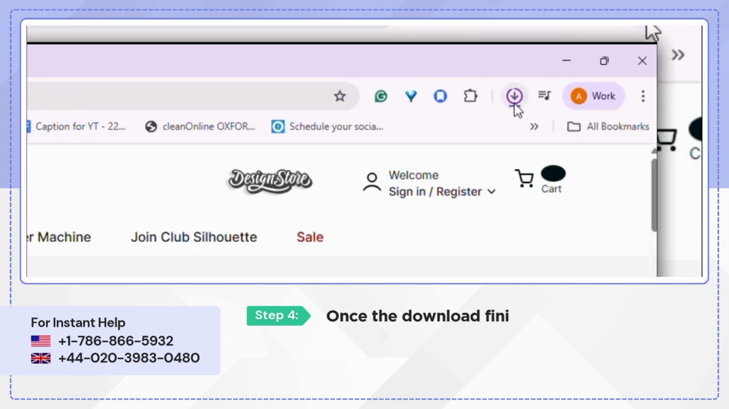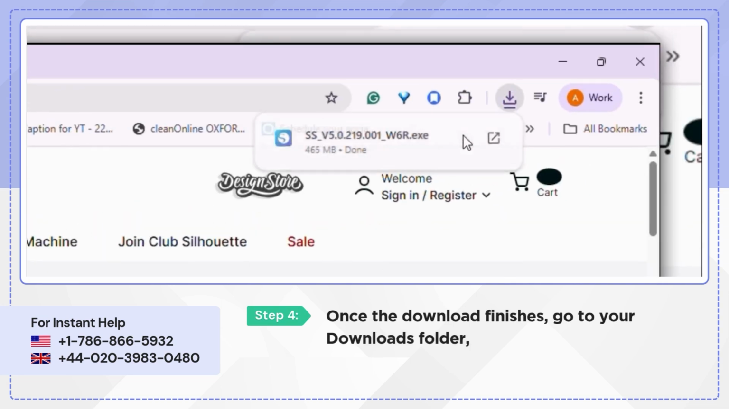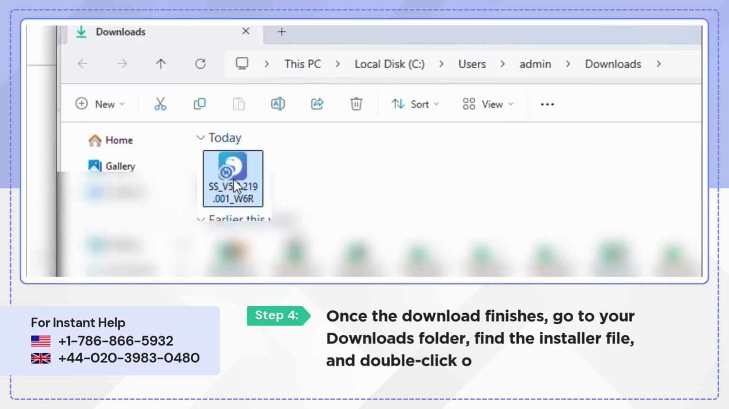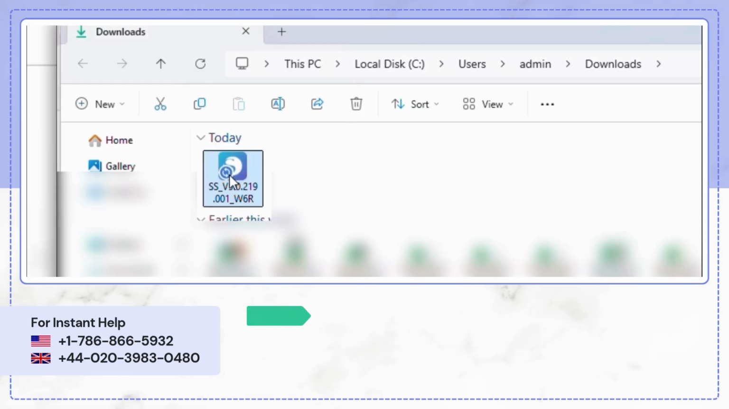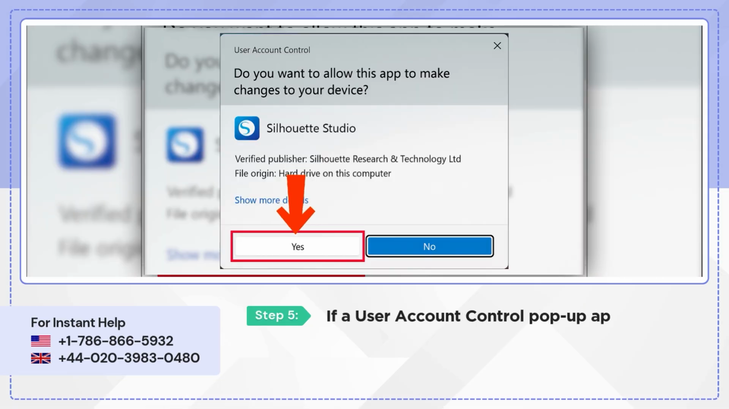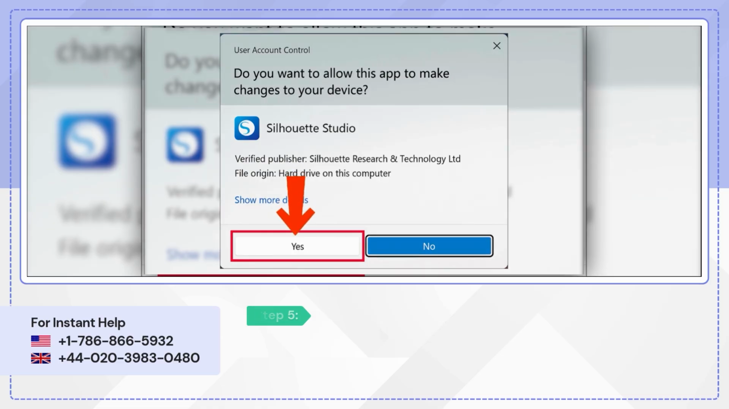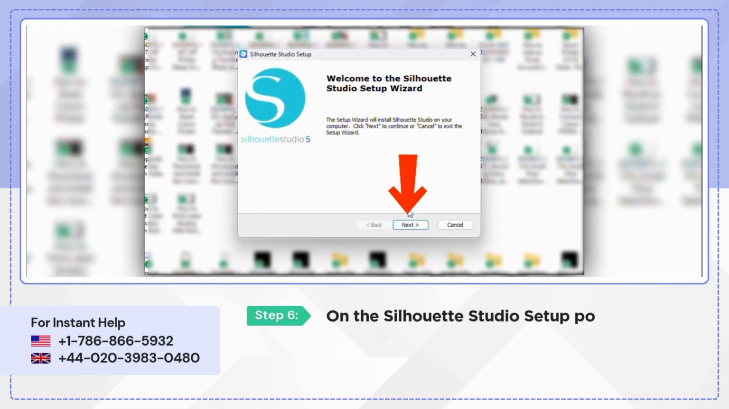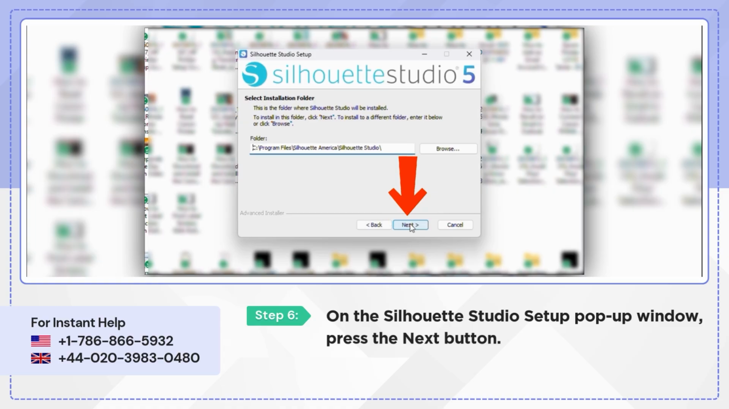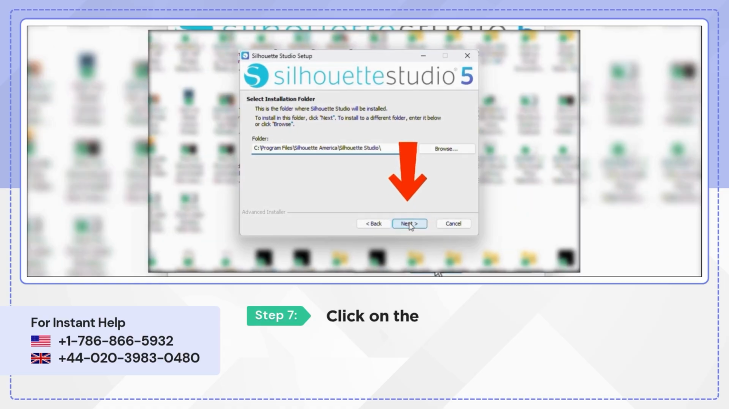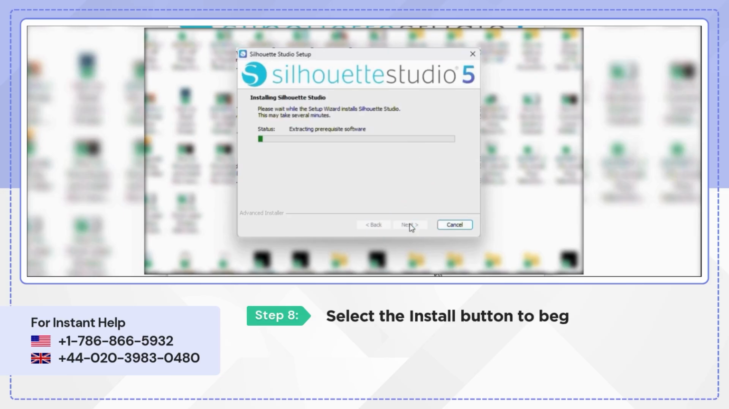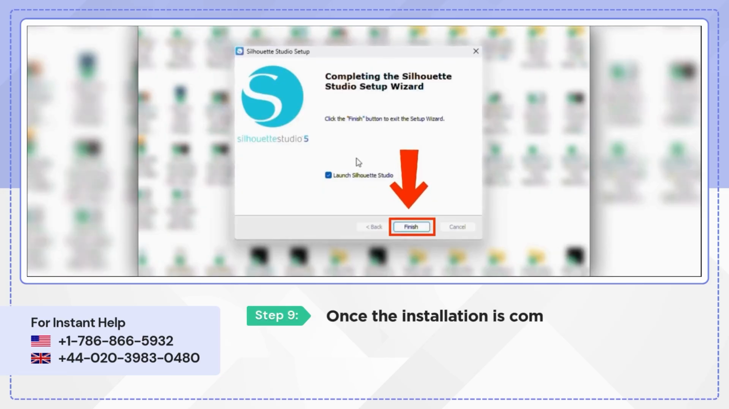Once the download finishes, go to your Downloads folder, find the installer file and double-click on it. If a user account control pop-up appears asking for permission, click on Yes to continue. On the Silhouette Studio Setup pop-up window, press the Next button. Click on the Next button again. Select the Install button to begin the installation. Once the installation is complete, click on the Finish button.